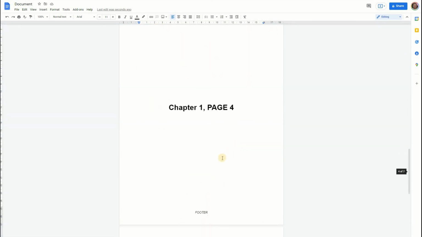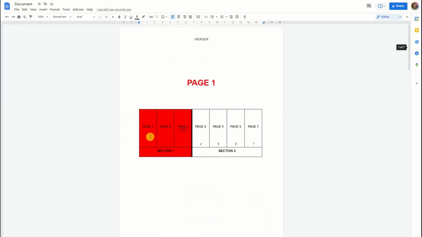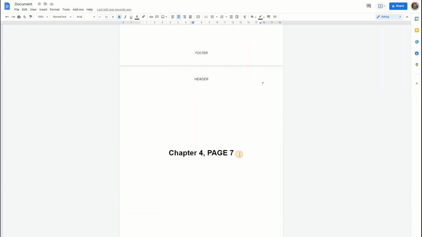How about the next pages? Page 5 now has the number 5. Page 6, number 6. Page 7, number 7. So that's how we did it. We now have 2 sections with a page break in between section 1 and section 2, of which section 2 has the page numbers. Now let's create a new page and see if this continues on if I were to extend my document. So I'm just going to add a page break here.